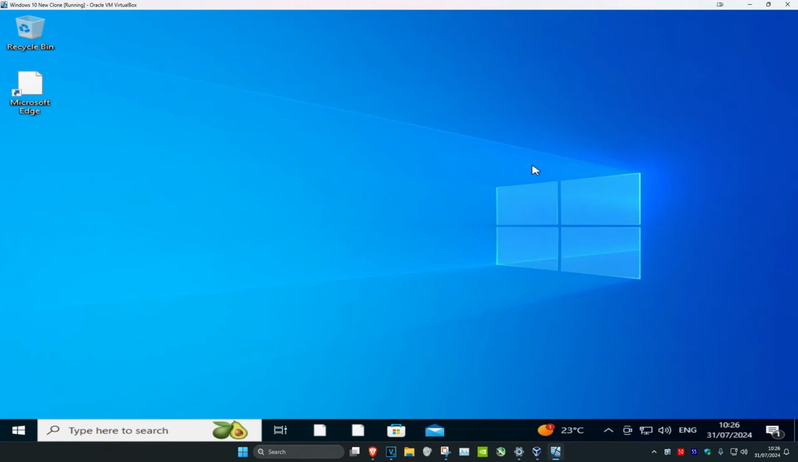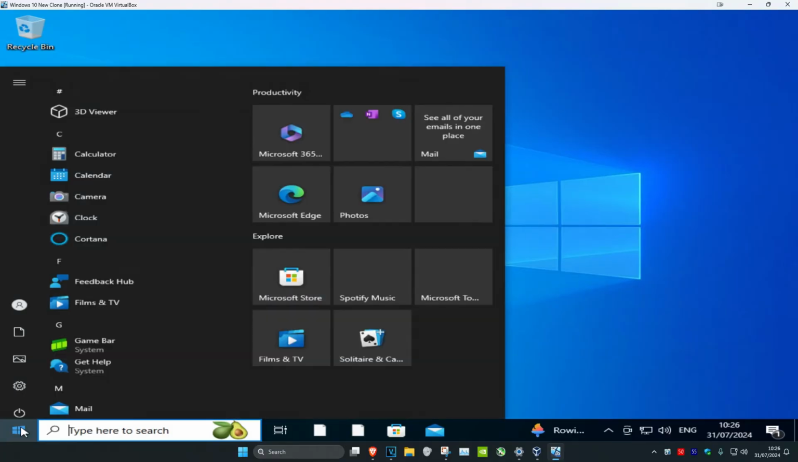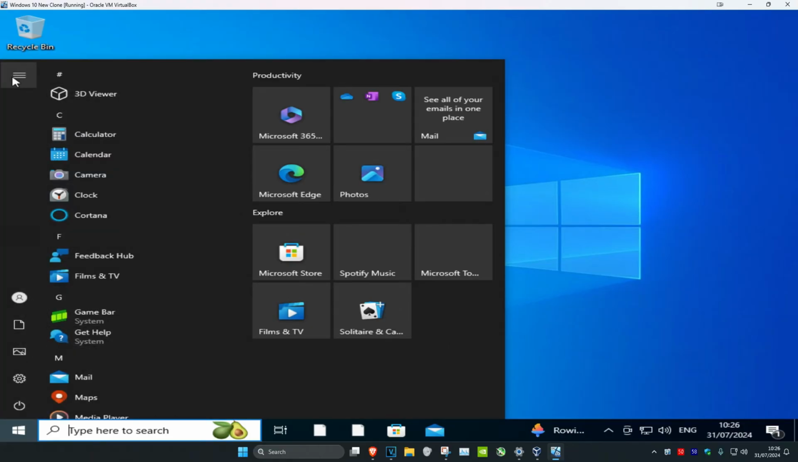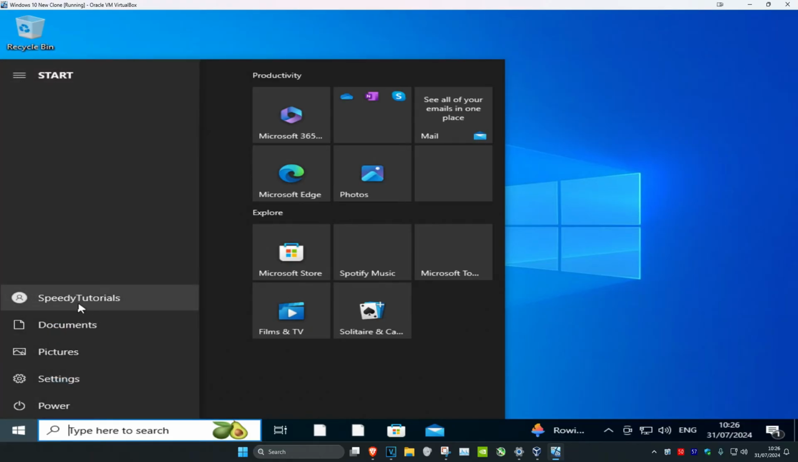So guys, to sign out of your Microsoft account or local account on Windows 10, you want to click on the Windows Start icon in the bottom left, and then you want to click on your profile right here. You may need to hover over this so it can expand, or you can just hover over these three things right here, which will expand this, and here's your profile name.